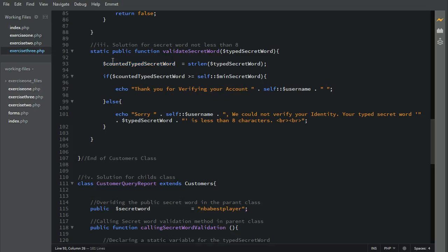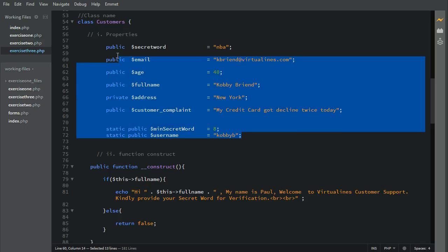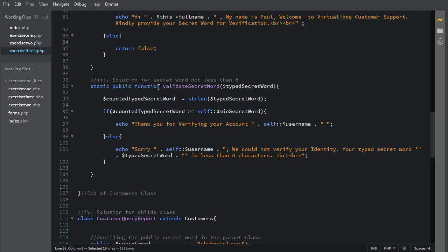Now you can do this. You can create a variable inside a function, but if you specify it right after the class, then it becomes a property. And if you want to call it, look at what I did here. I just call this variable without using this or self. So you can create a variable inside a static or a public function and then call it.